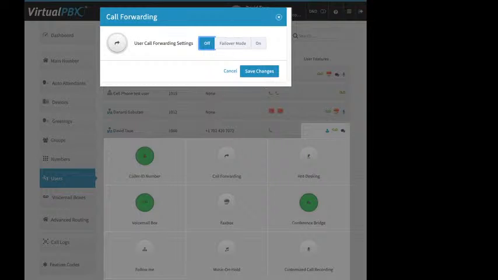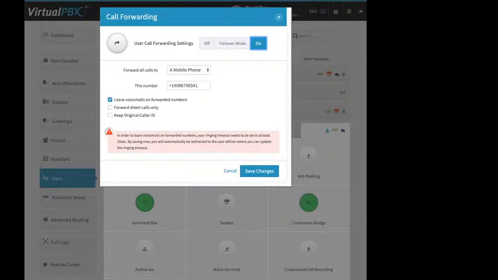Call forwarding. You have off, on, and failover mode. Off means obviously you're not using it. On is saying, hey, I'm not going to be at my desk phone. Send calls to this phone number. And then you click on Save Changes.